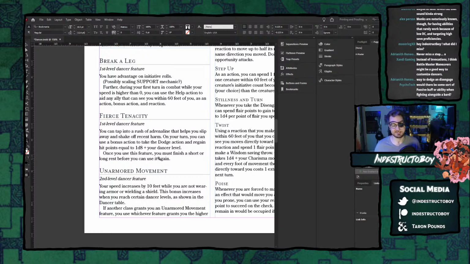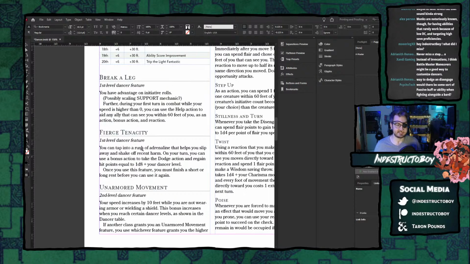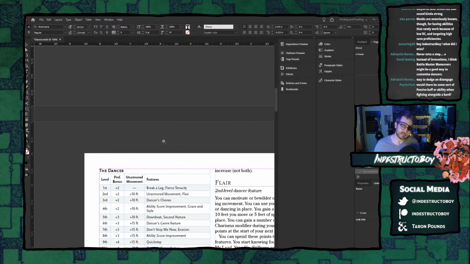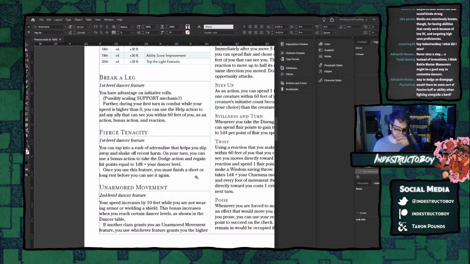So you get the benefits of the dodge action, and the reason why I did 1d8 is because their hit die is only a d8, and the reason why it's a d10 over in Fighter is because their hit die is a d10. But because I lowered that and offered it at the same level, I think it's fine to give them the dodge action as well as 1d8 plus your dancer level. They are not meant to be in the front line. They're just not meant to be there. So giving them the dodge action is really helpful.